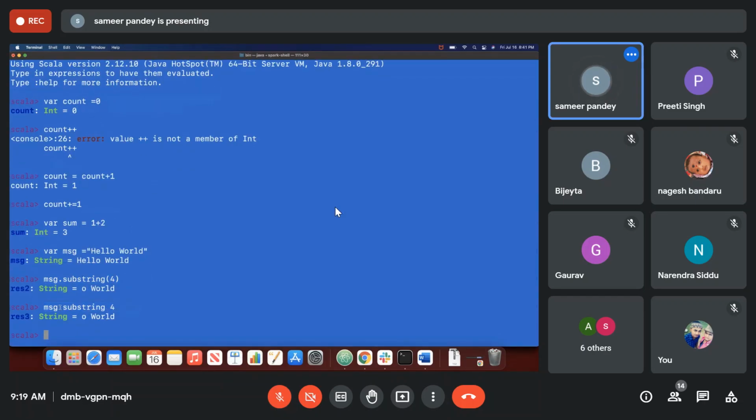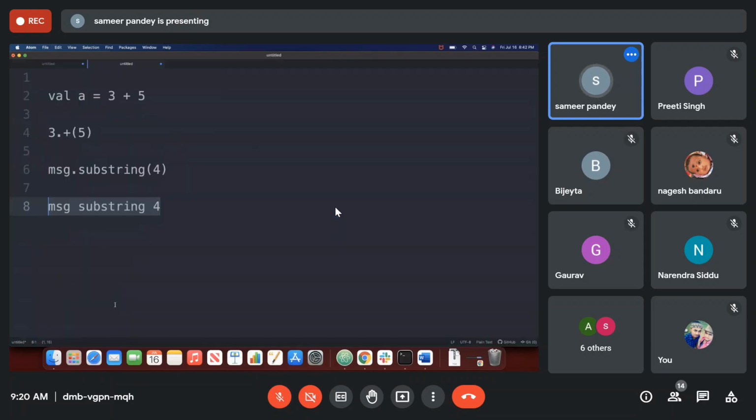It worked, right? So when you have a function which accepts only a single parameter, Scala gives you the flexibility to write your line of code like this, where you can say message space substring space 4. Now you can ask the question why we are learning this. I'm fine with the earlier form. Why do we need this? The reason is just to explain and make you comfortable in understanding that plus is not an operator. It's a function, right?